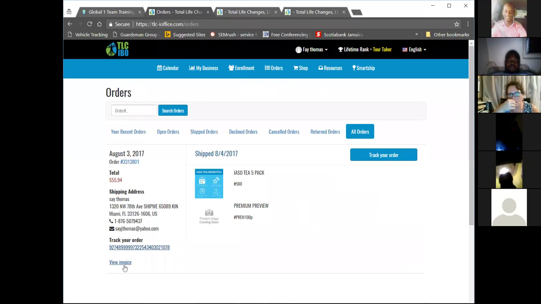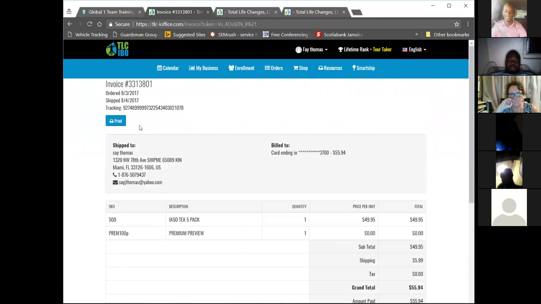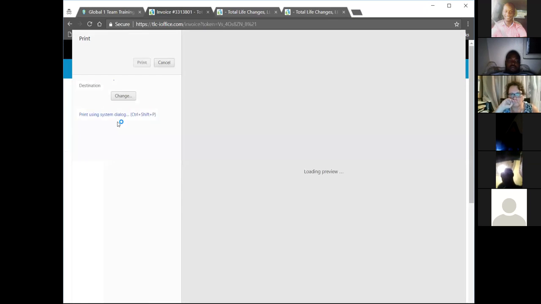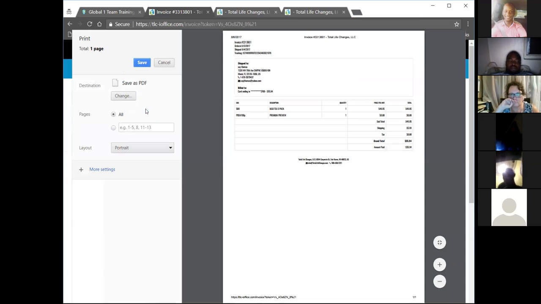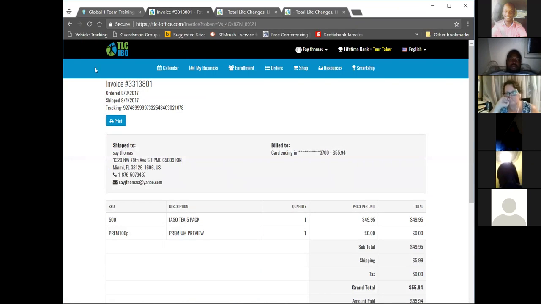You may also view the invoice just in case, especially here in Jamaica, customs might ask you for an invoice. You can click on the invoice here, click print, and you can save as PDF and email it to them, right? Okay. Over to Google back at that's it here. Cancel. All right. So that's it for orders.